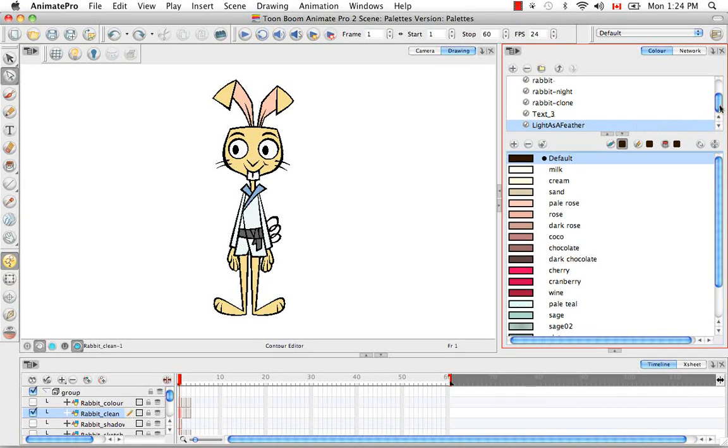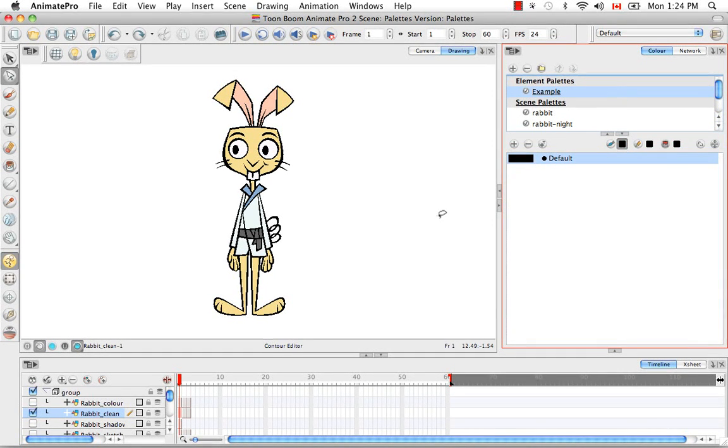Okay, so now let's go back up to the element palettes. So say for example you have an element like you do in this scene, the Rabbit Clean layer, where you can only see the example palette when you are clicked on that layer. But then you run into a problem where you need to see this example palette in your entire scene. Well, you do this by linking your palette.